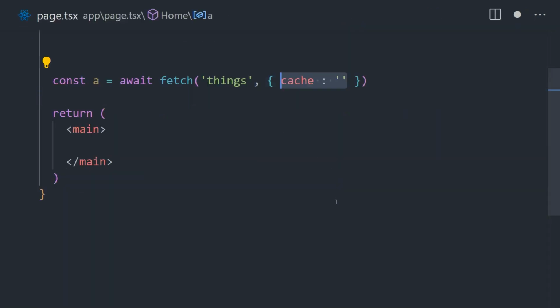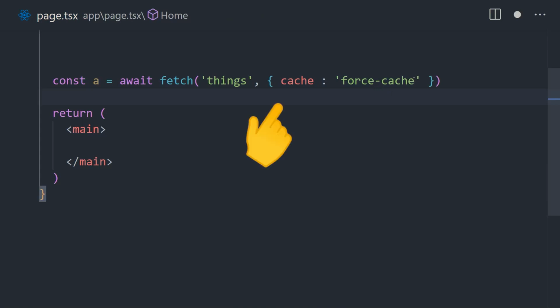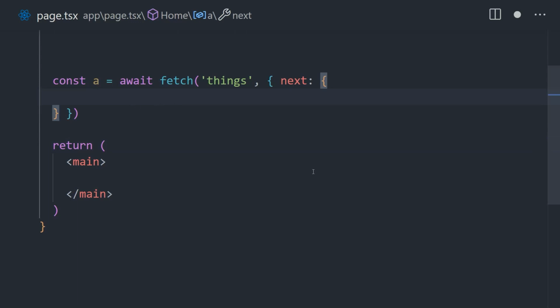In addition, you can control the caching behavior of fetch by passing in an object with an optional cache property. For static data, you can force it to use the cache, or for highly dynamic data, you can specify no-store to never use the cache. And for everything in between, the revalidate option allows you to specify a certain number of seconds, at which point the cache will be invalidated and the next fetch call will generate new data.